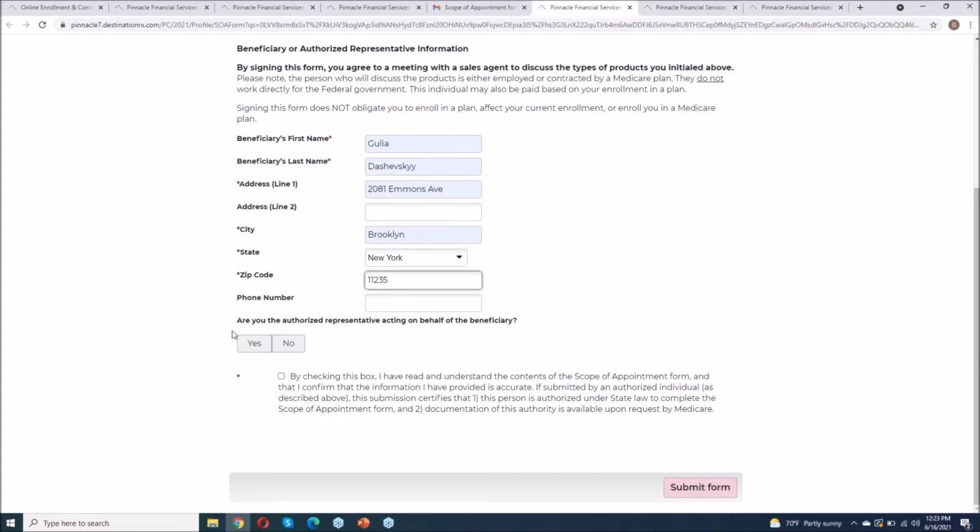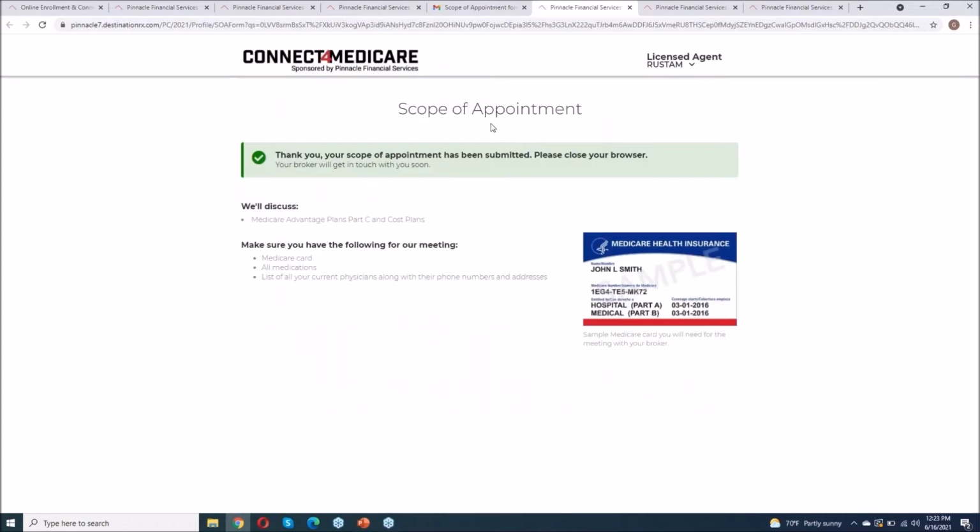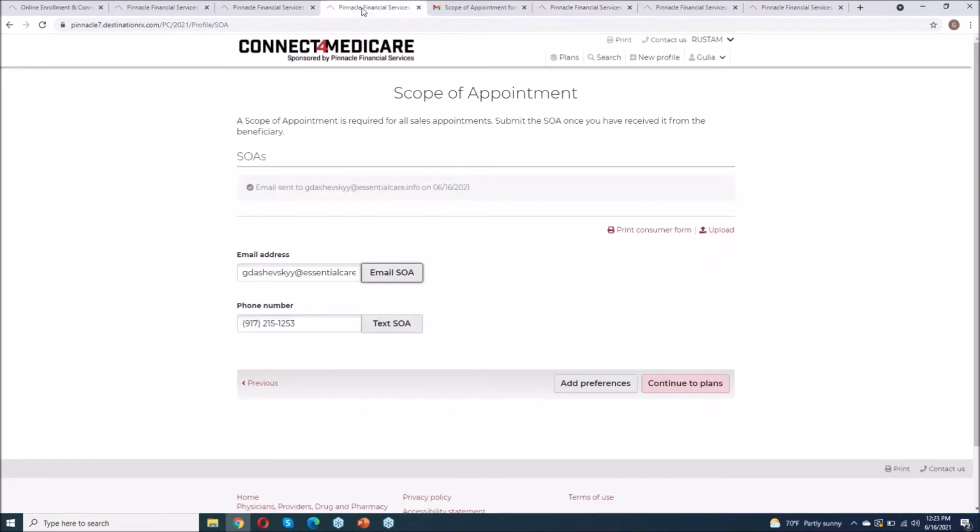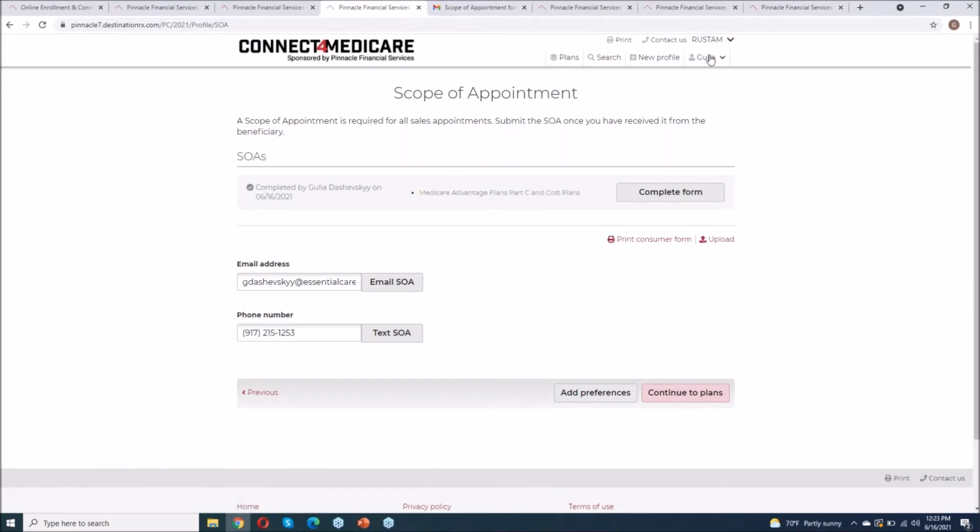So the zip code, phone number is optional. Are you the authorized representative acting on behalf of the beneficiary? No, because there should be a legal person authorized to make discussion on behalf of the beneficiary to be called an authorized representative. So the beneficiary is working here herself. The scope of appointment has been submitted. And once the agent refreshes the page, he sees that the client Gula completed the scope of appointment.